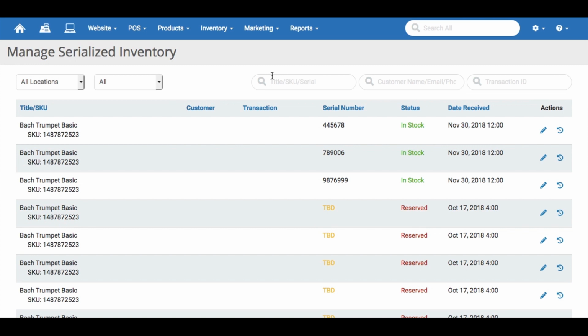Here, you can change a To Be Decided serial entry to a legitimate number, swap an incorrect serial number for one that is in inventory, enter new serial numbers for sold inventory, correct serial numbers that were entered incorrectly, look up any serialized item in stock, and add cost and shipping information for a serialized item.